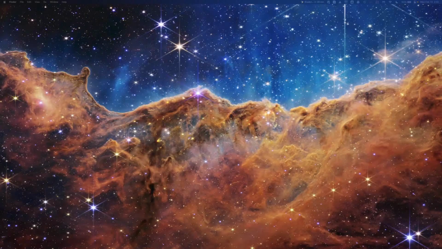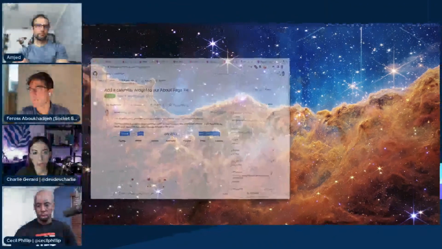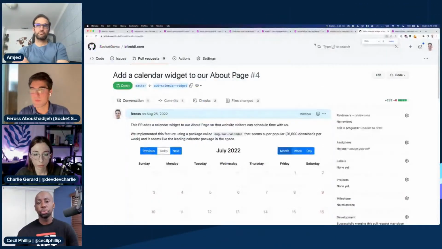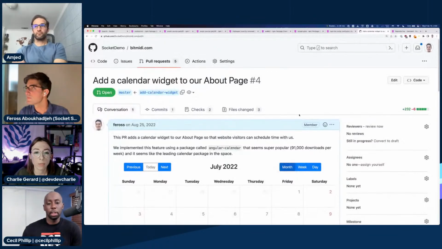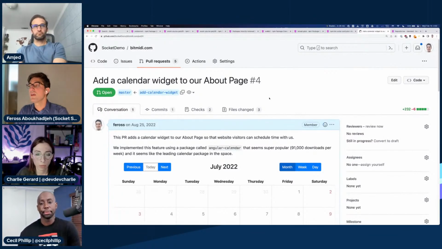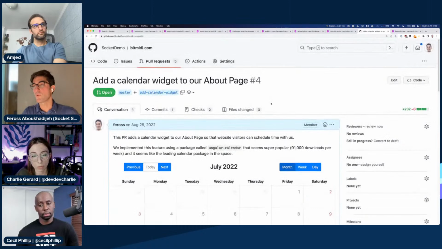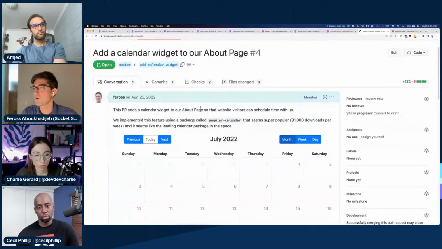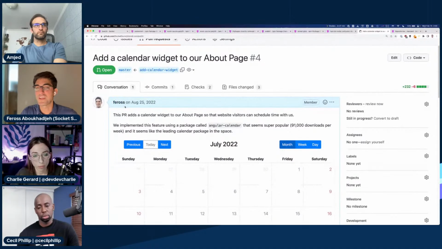Let me pull it up. But so here's an example. Let me make sure I make this big enough. Can everyone see this? Yeah, that looks good. Okay, awesome.